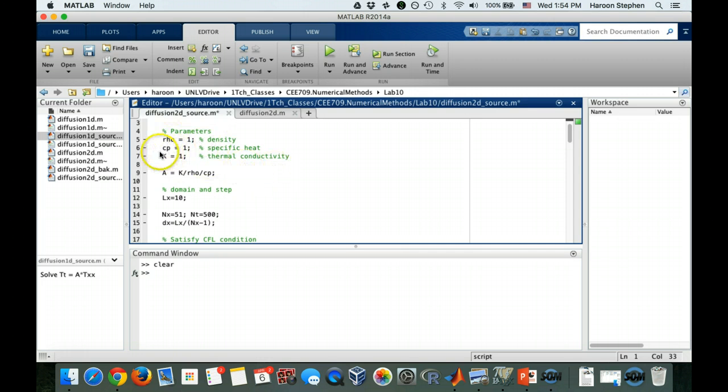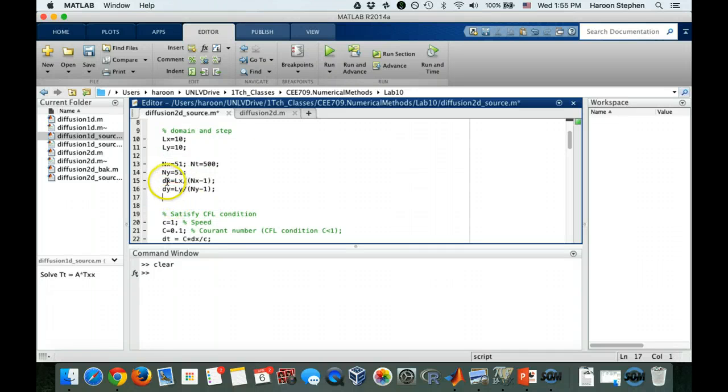So rho is equal to 1, specific heat is equal to 1, but k we need to define later because it's not just 1 here, it's a function of space. We won't need a anymore because it's not going to be a constant value as before. The Lx is equal to 10 and Ly is equal to 10 as well. And in this case, we can set Ny equal to 51 as well. Of course, we can calculate dy as Ly divided by Ny minus 1, but it will have exactly the same value as we have assumed in our problem, that we want dx and dy to be the same.